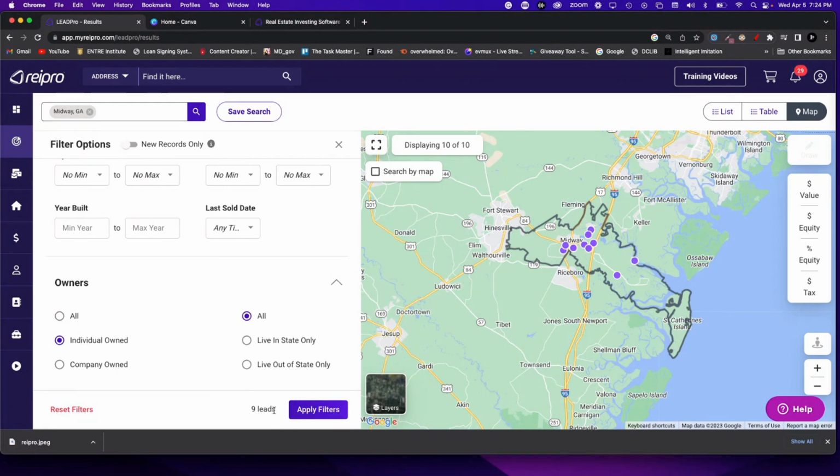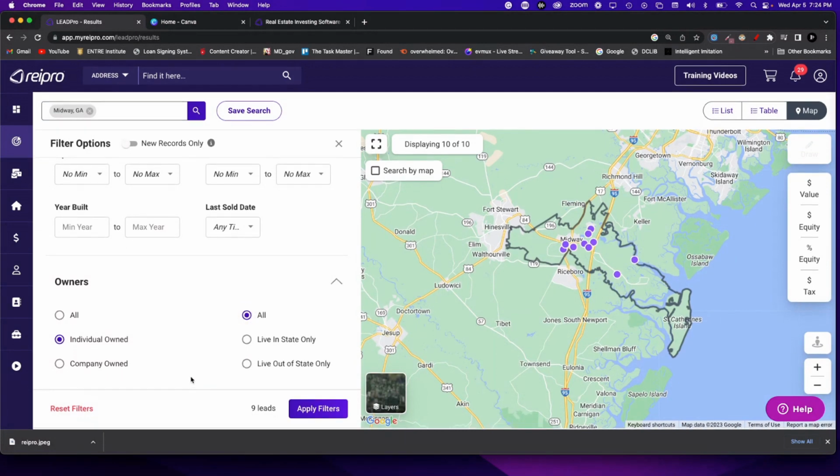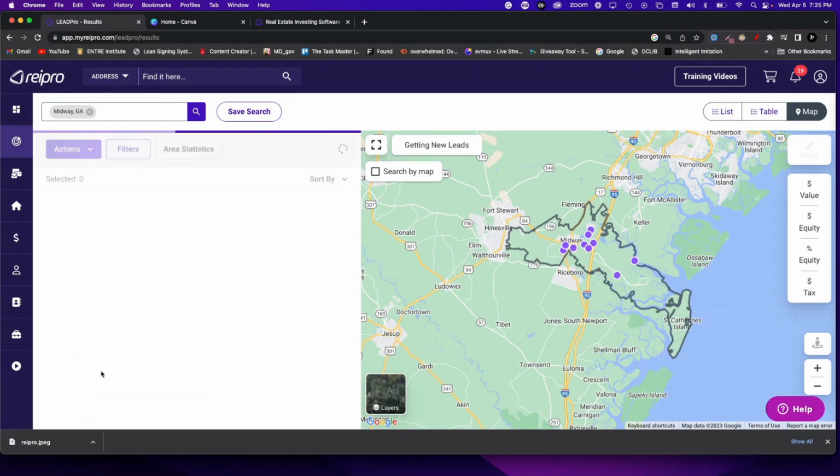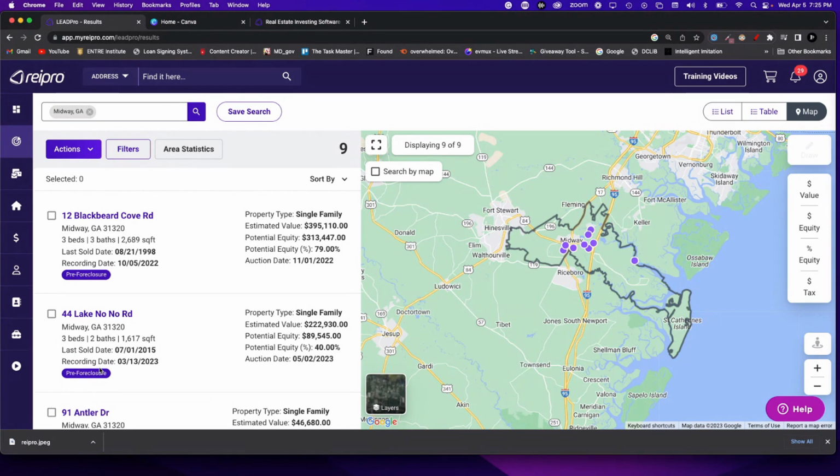Okay, I still have 9 leads. Let's see what happens with live out of state. No leads, so we'll just say all. And then we're going to apply that filter. So that gives us 9 leads. No mobile home. Now, they're all located in the same area.